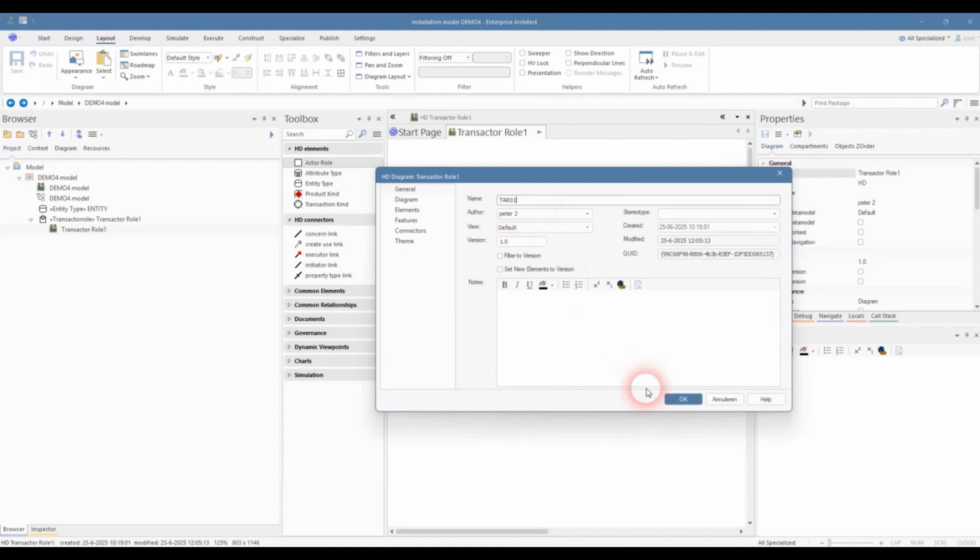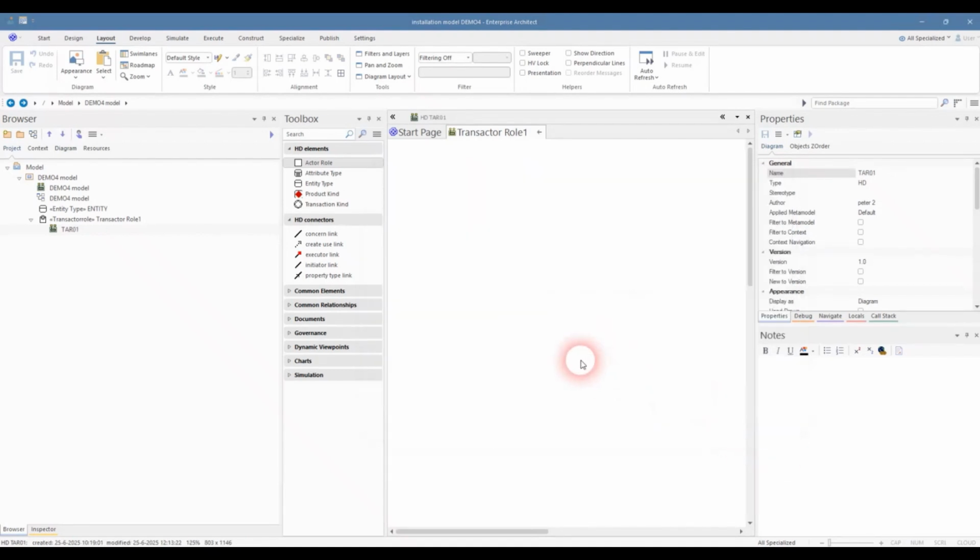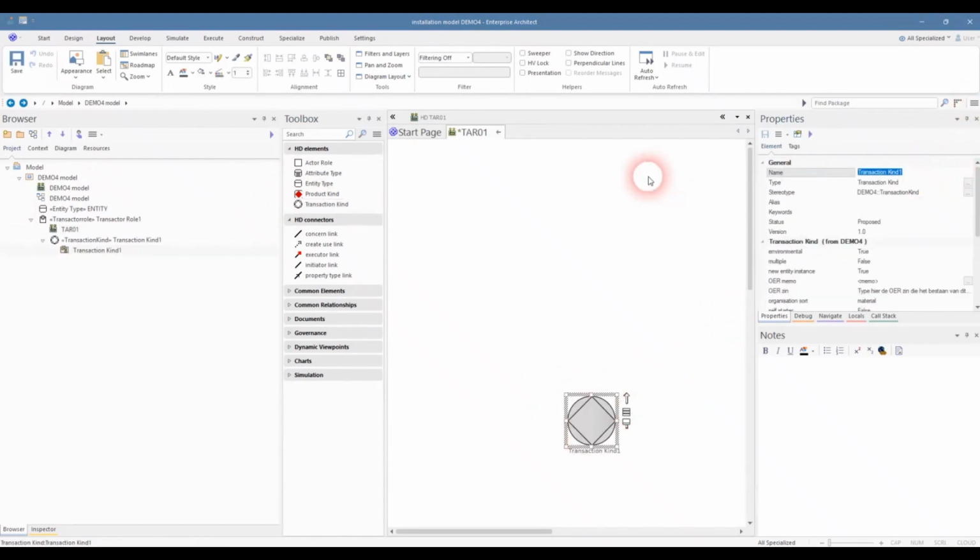Rename it according to the TAR, that would be our advice, so TAR01 in this case. Here we need to create the transaction kind, the initiator actor role, the executor actor role, the related case kind as an entity, and the concerning product kind. In this video we start with creating the transaction kind, TK01, transaction kind name, environmental false, organization sort original.